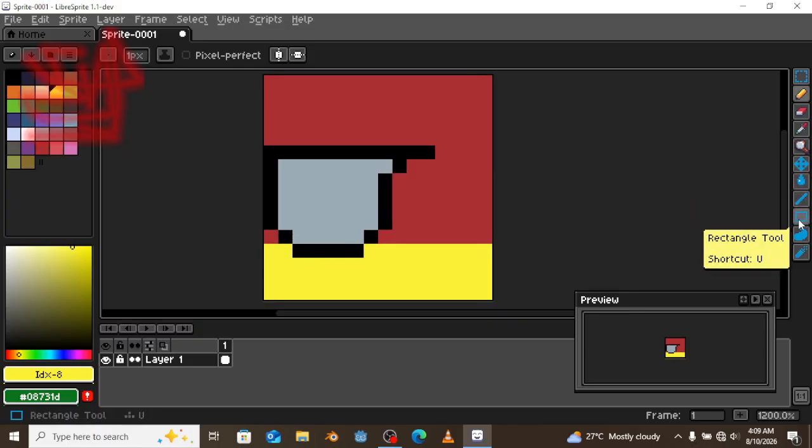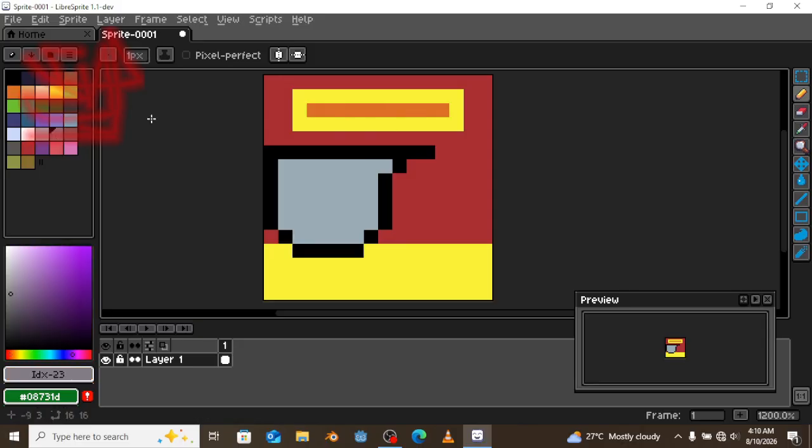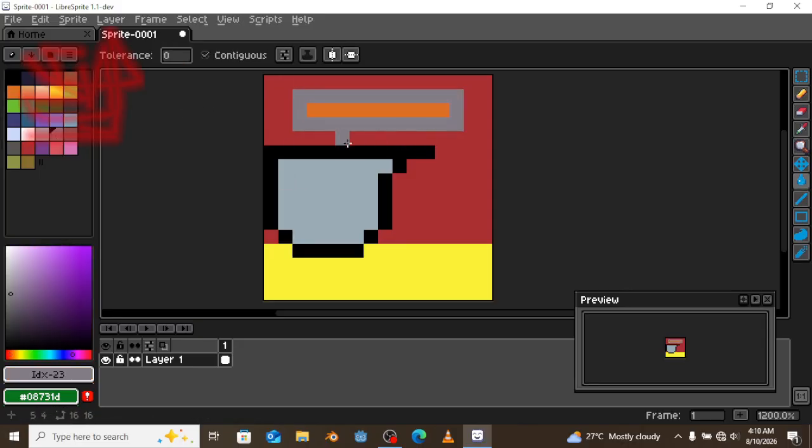So we have the rectangular tool. You can easily use that to draw any rectangle. I'm just going to draw a basic rectangle over here, and I can easily fill in the rectangle with a color. I'm going to choose a red color. Let's just choose yellow. I just fill it in like that, and the surrounding area, let's make it this color.